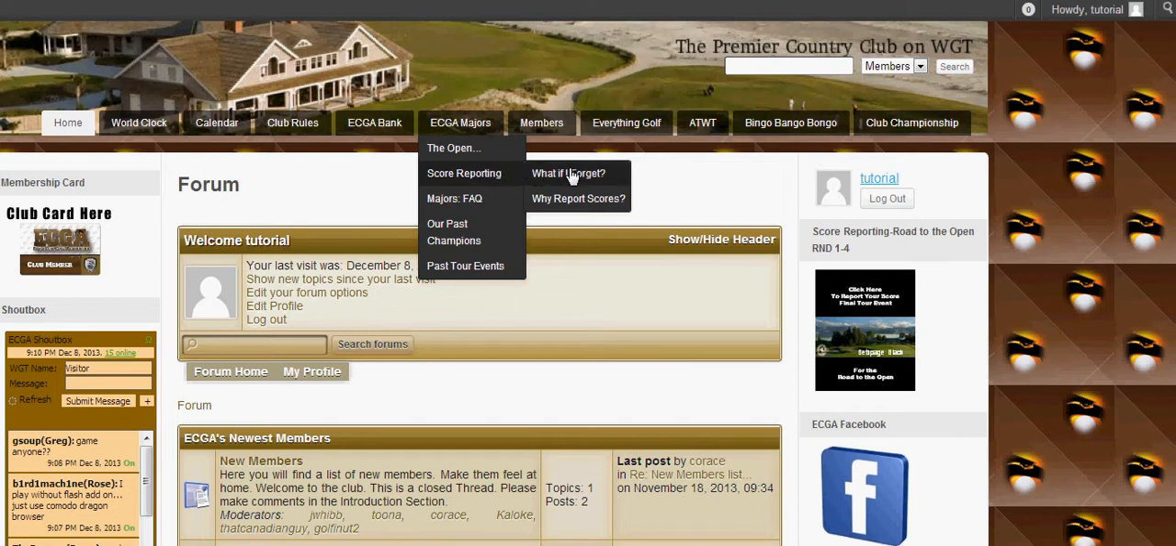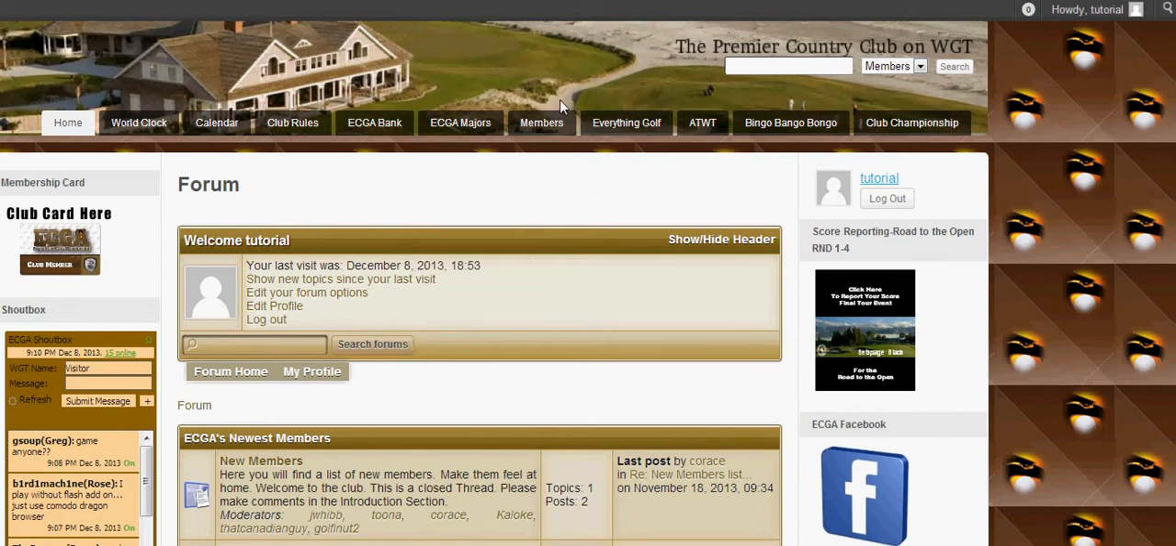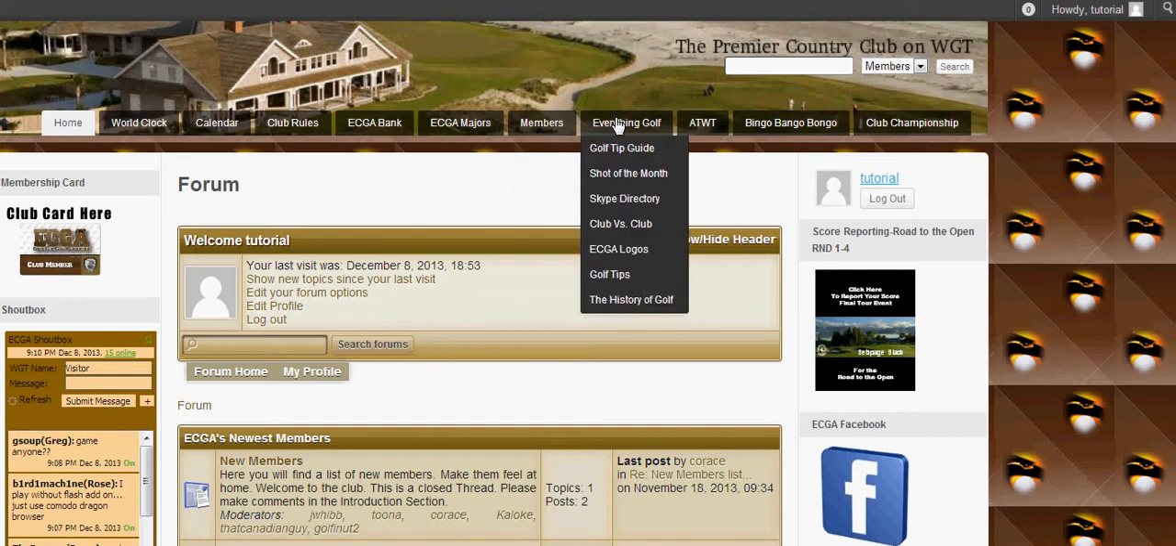This here tells you why we report our scores and what if you forget. It's very important. This is only the tour events and the majors. Other tournaments on here require you to report scores too, but that's pretty much in their header when they create the tournaments. It will tell you. Members, Hall of Fame, membership card, everything here is self-explanatory.